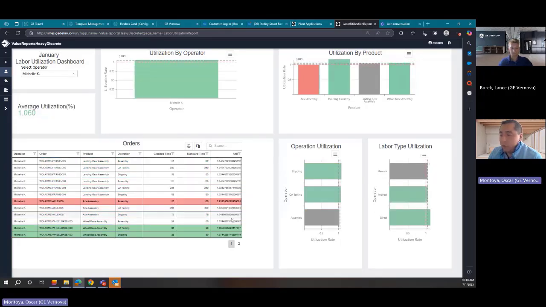Michelle is performing very well because she's just taking a little more time on this operation in assembly, and this for this specific product only. So this is a good example of an operator that is not performing very well and an operator that is performing well.